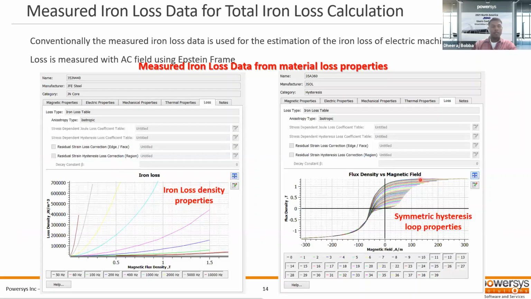So as I said, the loss properties are of two different types. It's either the loss curves, which give the loss per unit volume, or the B and H curves that show the complete hysteresis loop. Either type of input works with JMAG, and these are usually something you can get from the manufacturer or your supplier. JMAG has an extensive built-in database coming from the suppliers or manufacturers, which includes the iron loss tables and the iron loss data for each material. So all of these can be used in the iron loss calculation.